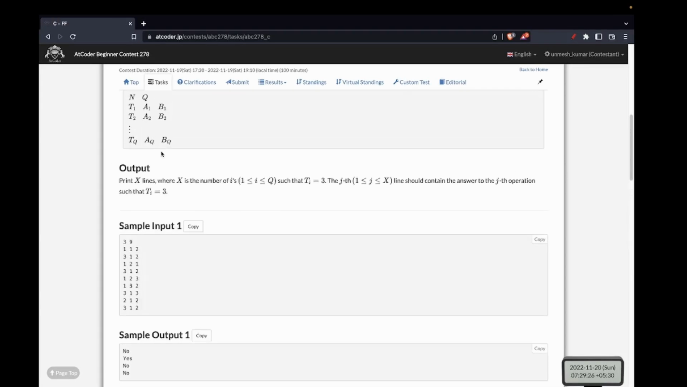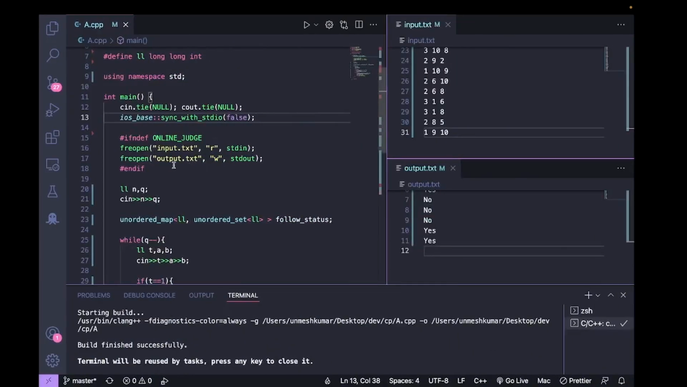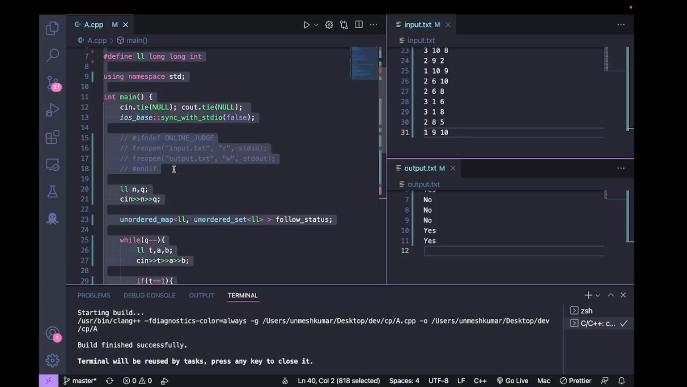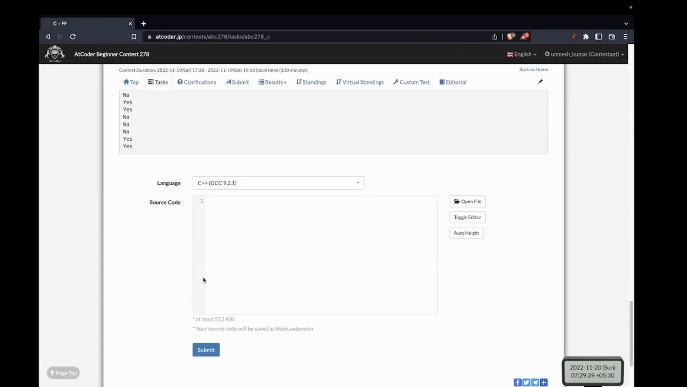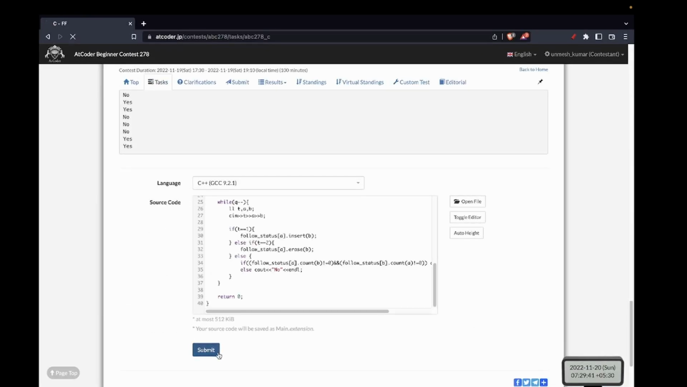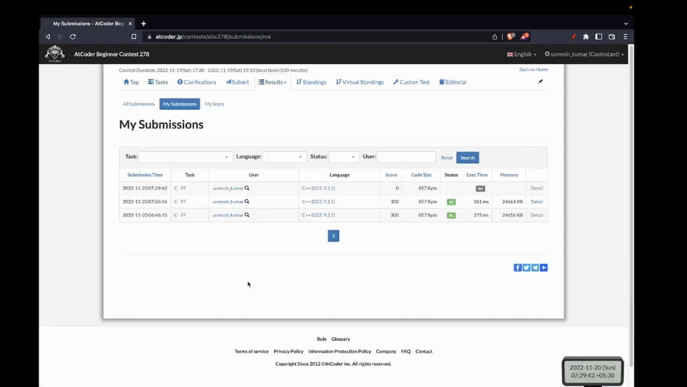So we can now submit the solution. Before submitting, I will comment out this reading files statement because it doesn't work in AtCoder. Okay, upon submission, we have found that this program is accepted.